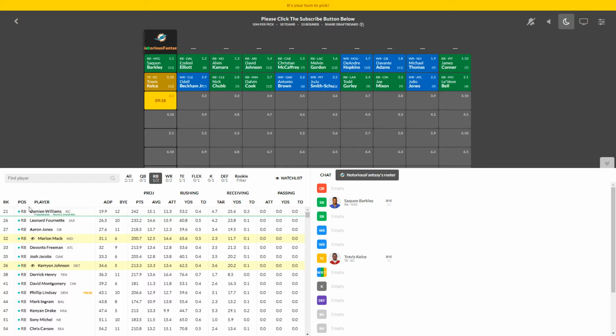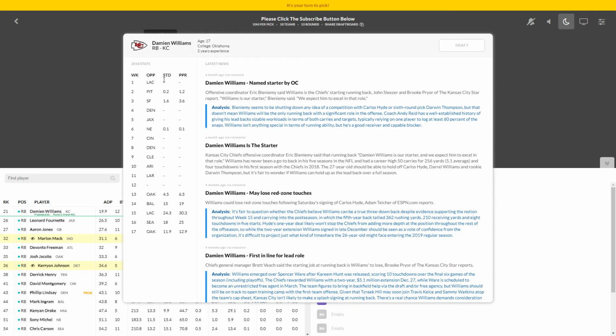So Damian Williams fell to us. Now, Damian Williams is a guy who not a lot of people necessarily like. They don't necessarily love this guy because he only played a few games at the end of the season, right? Didn't really do anything. And then after Kareem Hunt got kicked, he got 19, 30, 25, 12. Don't count week 17, so 19, 30, and 25 fantasy points.